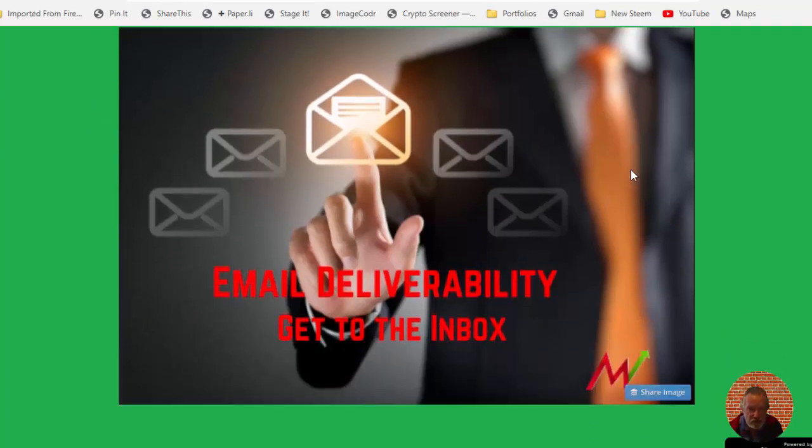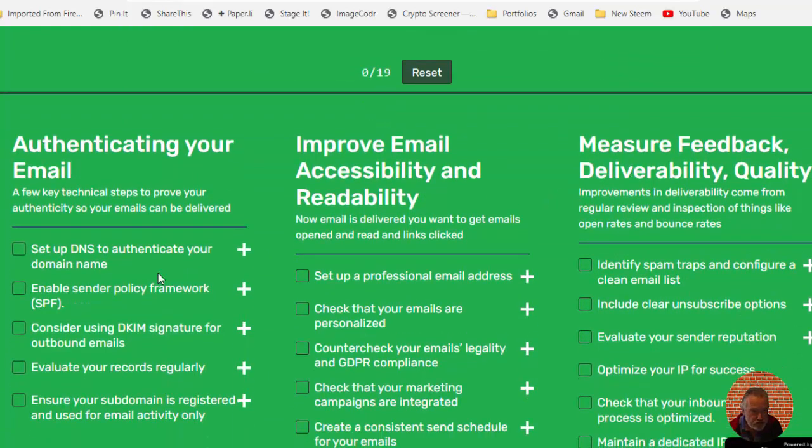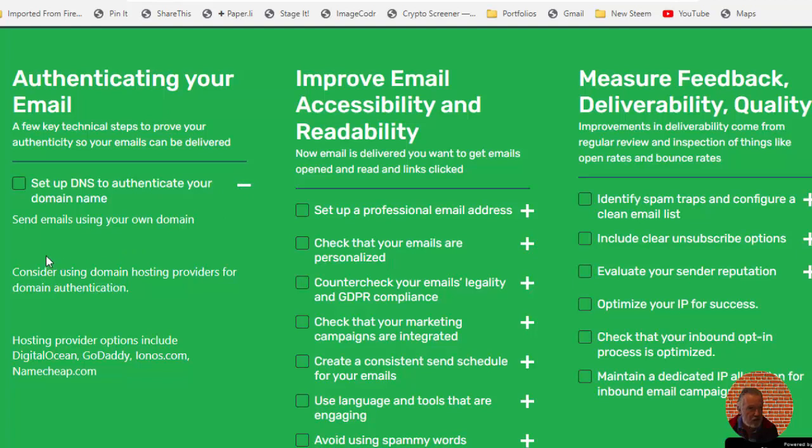I've created myself an image, and then here I said there was a structure in each of these. This checklist has 3 topic areas: authenticating your email, improving email accessibility and readability, and then measuring feedback, deliverability, and quality. And then you'll see, we've got to set up DNS to authenticate your domain name. So what does that mean?